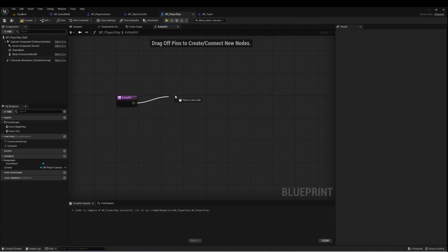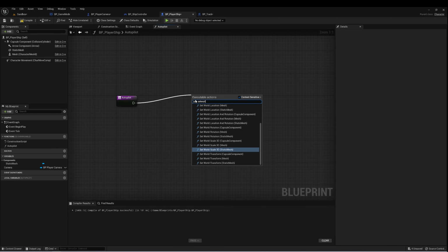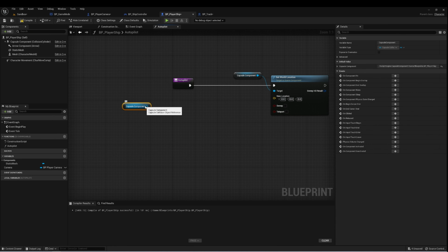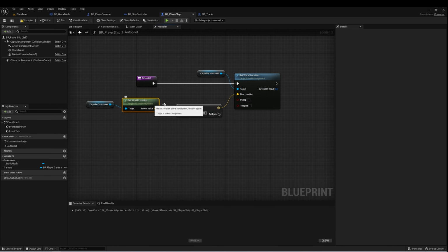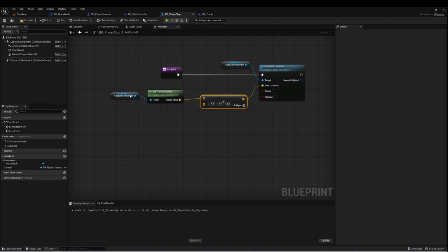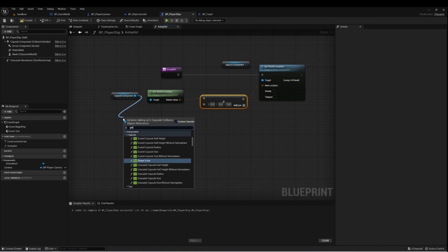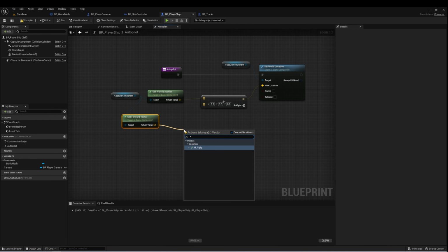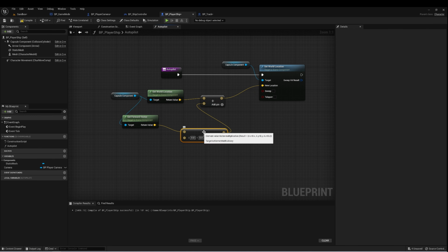And in here, we want to say set world location. And we want to get our world location and add some value to that. And we want to add a forward vector value. So we'll say get forward vector and multiply it by some number to get a distance directly ahead of the player and then move to that location. And what is the distance?